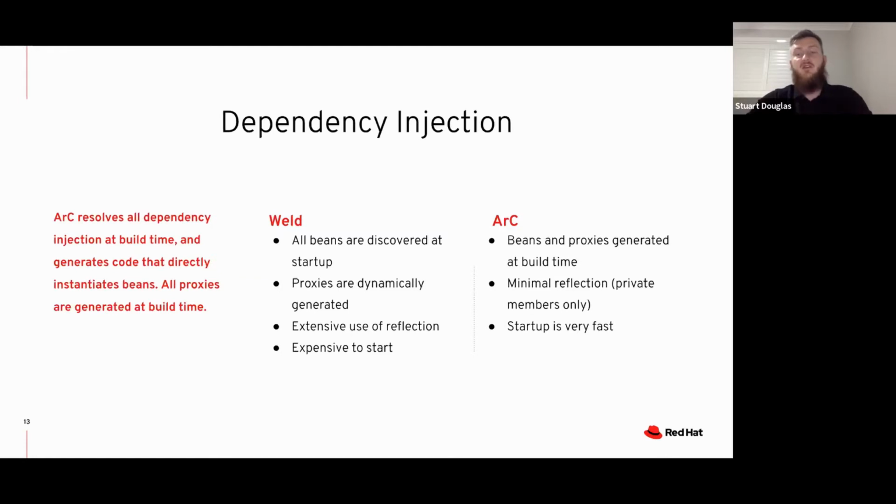It's a lot like Dagger, where Dagger does everything at compile time. This does everything at application build time. So it's all there, encoded into the app and ready to go.